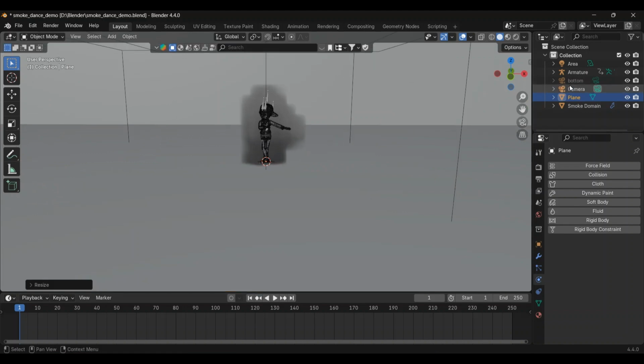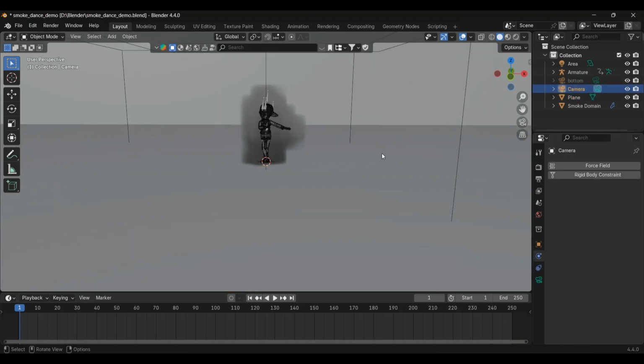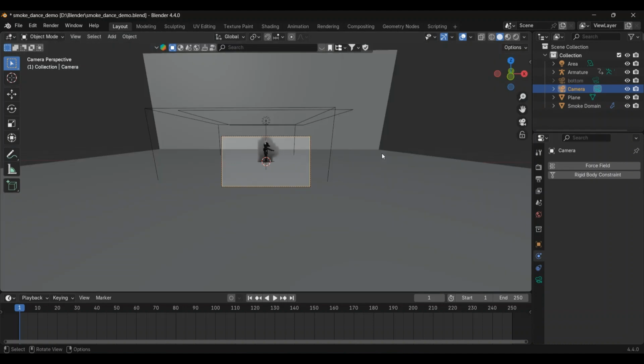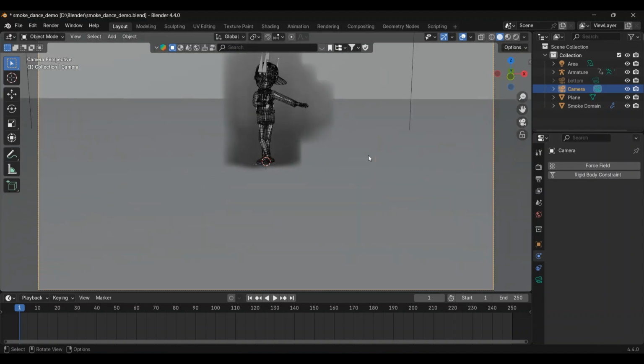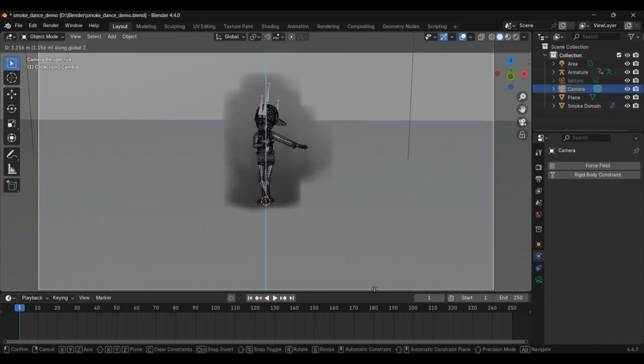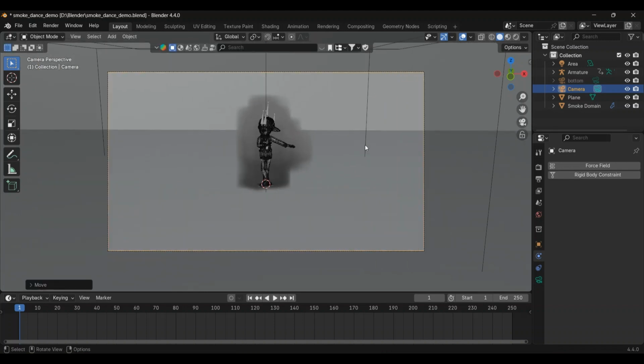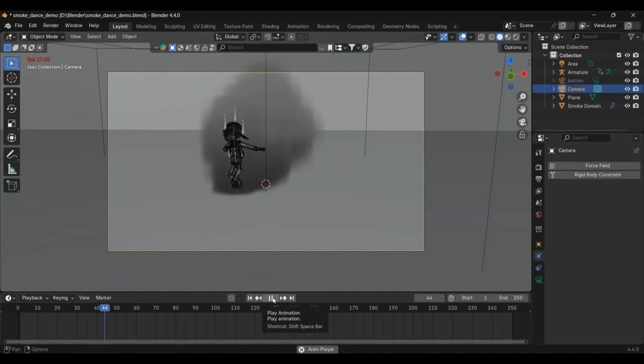Okay, now just have that camera placed here. Select the camera, Control Alt 0, so the camera will be this. Just adjust the camera a little bit. So now it's proper. So if we just run it, you can see the smoke.